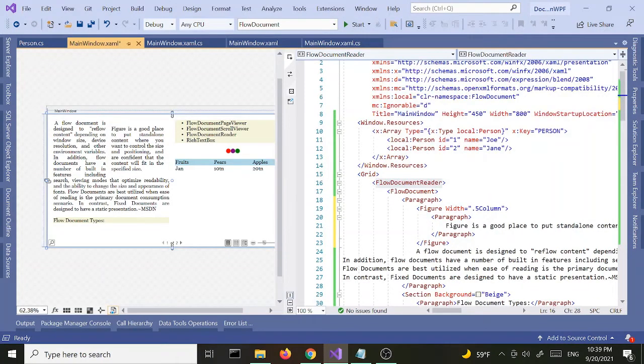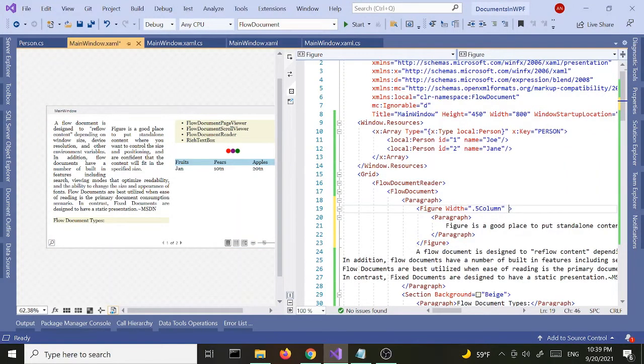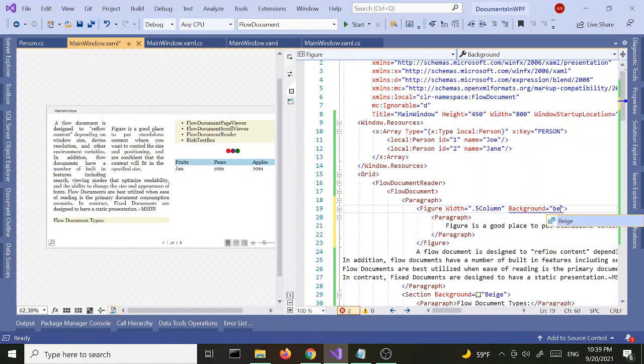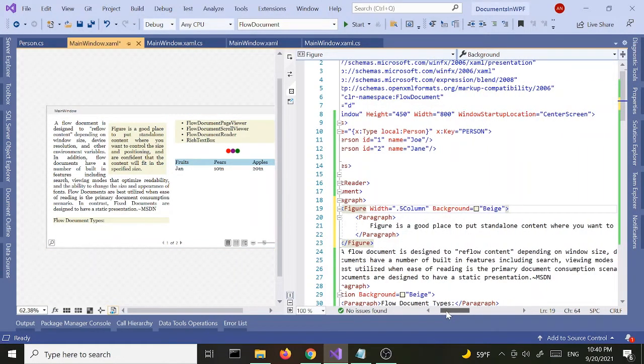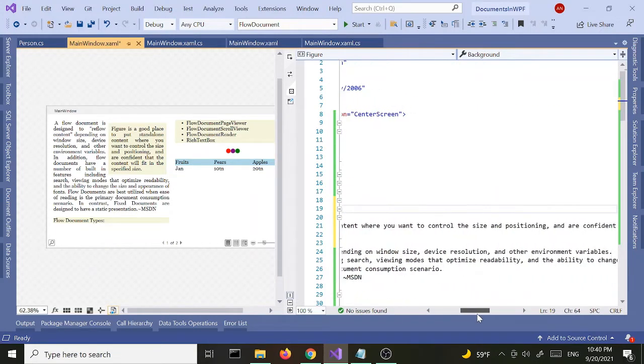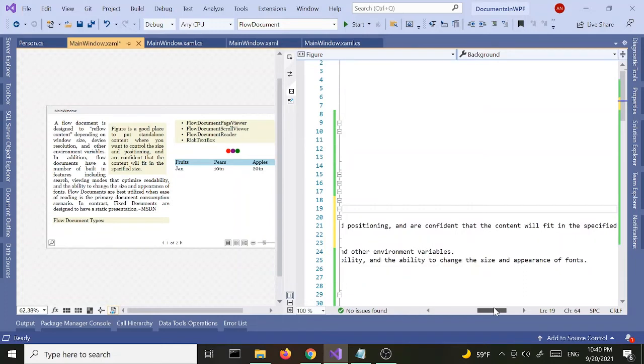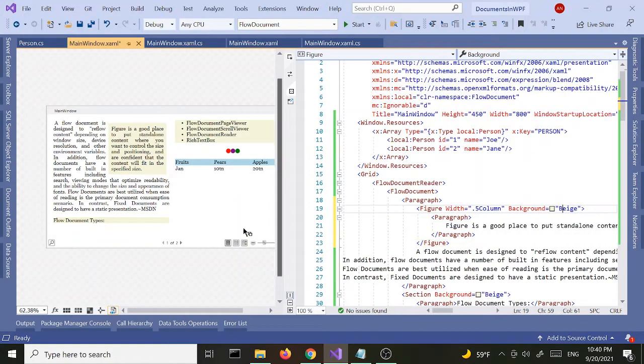Let me actually give it a background so it's easier to see where it stands. Let's go with page again. There you have it. So this is the figure. That's what it means. It says it's a good place to put standalone content where you want to control the size and positioning and all that good stuff. So you get the idea.